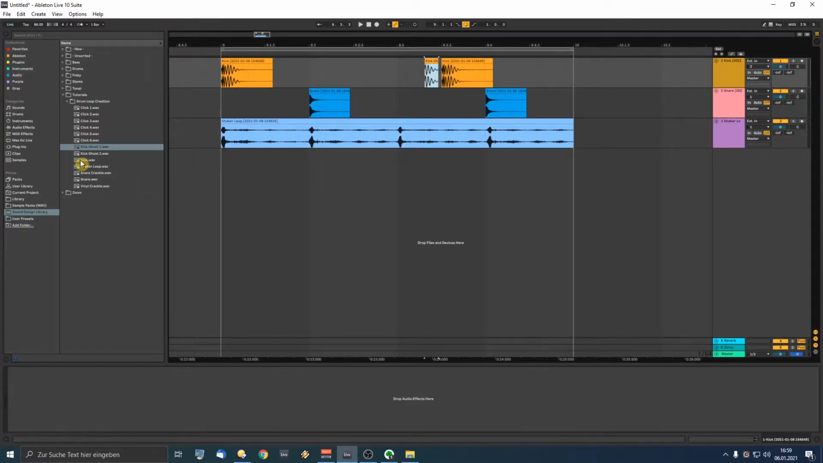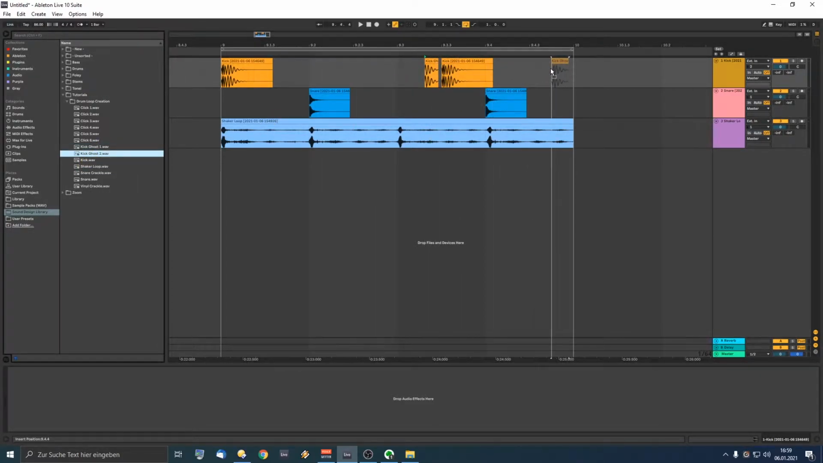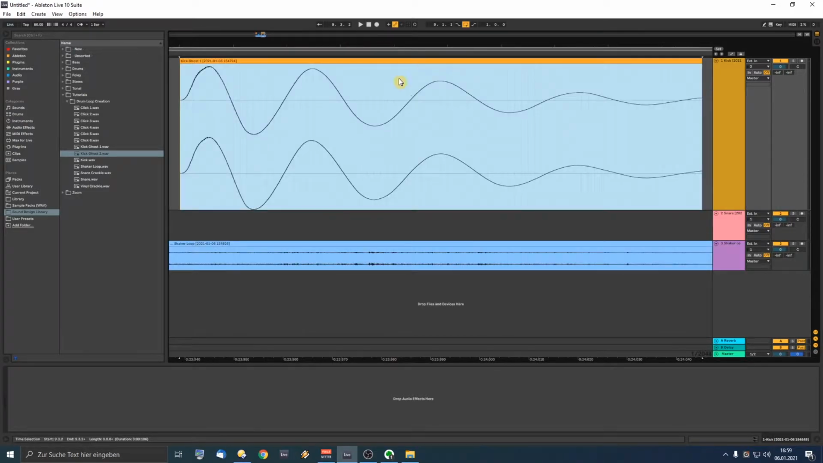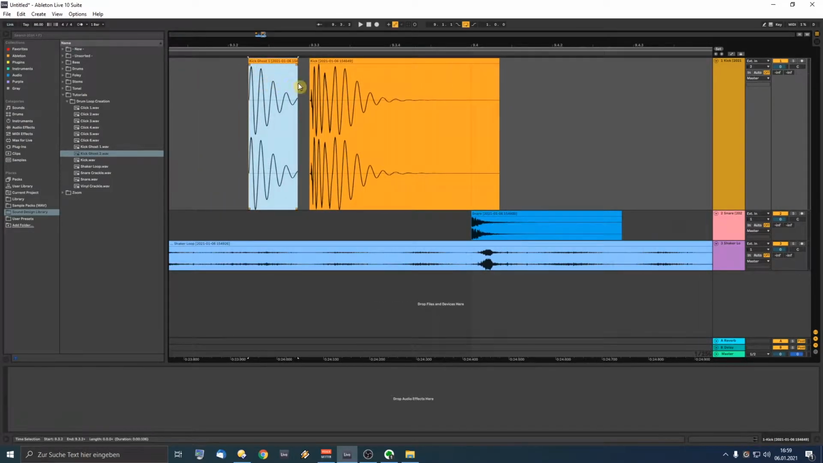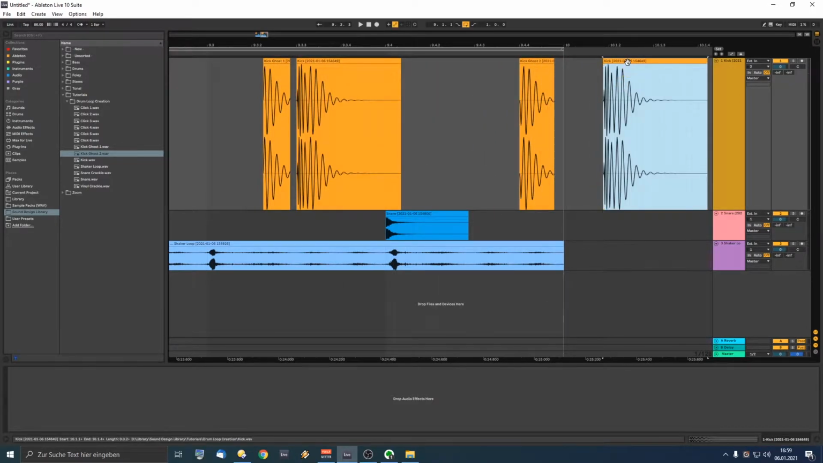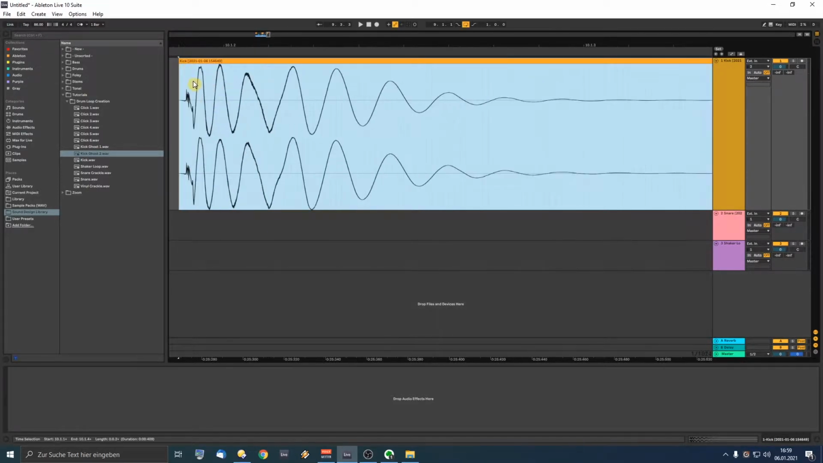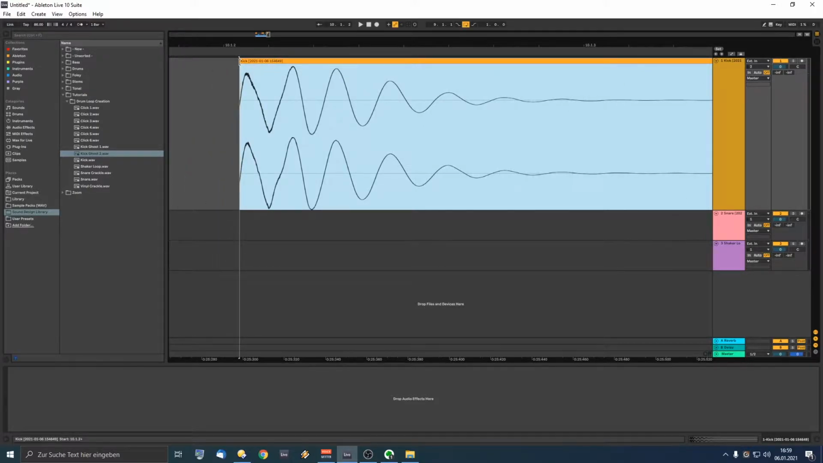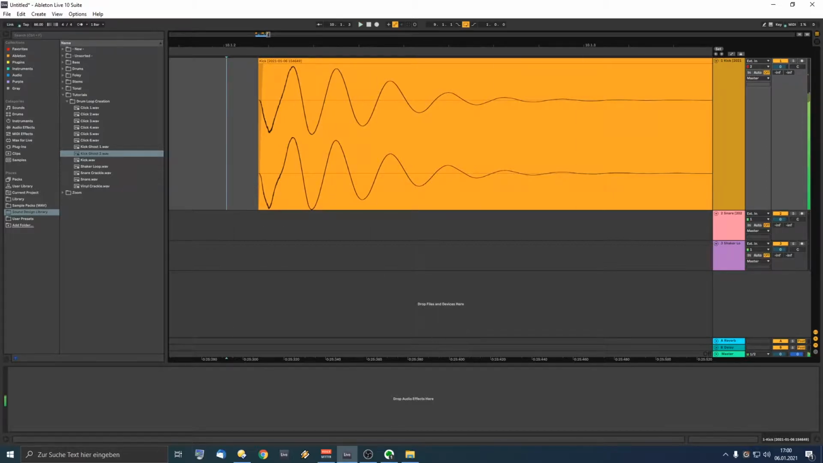If you have only one kick sample and you want to create some variety, you can use the following technique. Just copy the original sample over here. Use Z to zoom in and remove the beginning by dragging the left edge of the sample to the right. Make sure the new sample start point is close to a zero crossing of the waveform, and use a small fade in to avoid clicks.